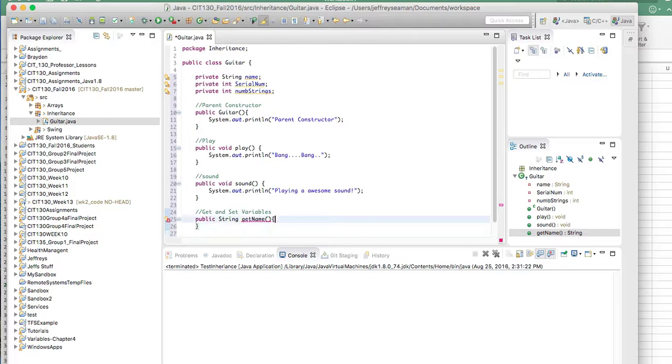What did I do? Public string get name. Alright, it's okay because we don't have this down yet, so that's alright. We do return name.